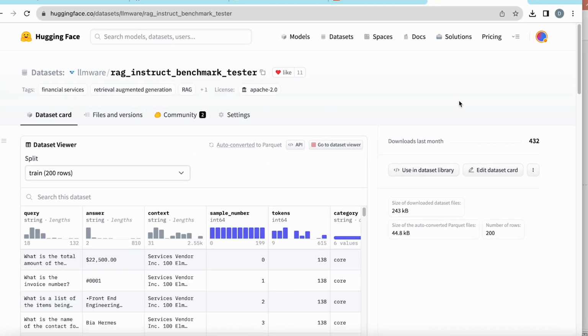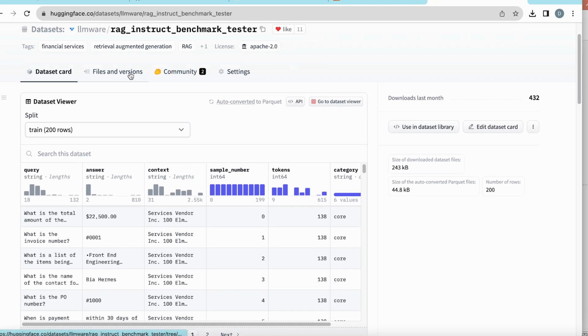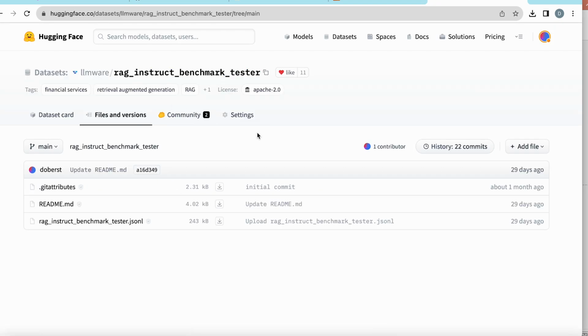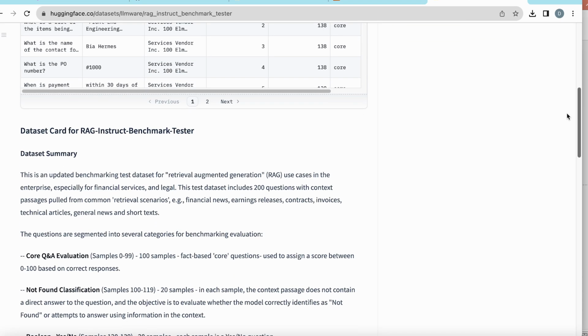So I've just flipped over. This is on Hugging Face. This is in the LLMWare dataset repository. This is the benchmark test. It's the RAG Instruct benchmark tester. It was posted maybe about a month ago. You can see in this, just so everybody can see, if you haven't gone to this before, you can go to Files and Versions. You can pull down and download the test. It is a JSONL file. But what we're going to show you here is actually what's in the specific benchmark test.